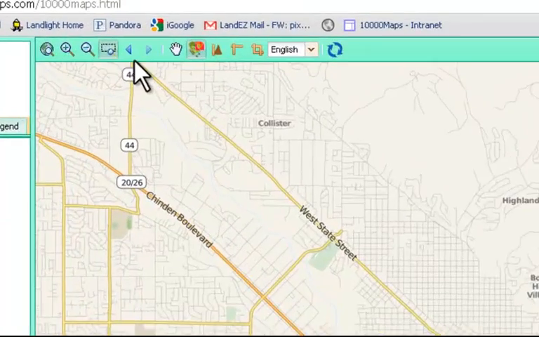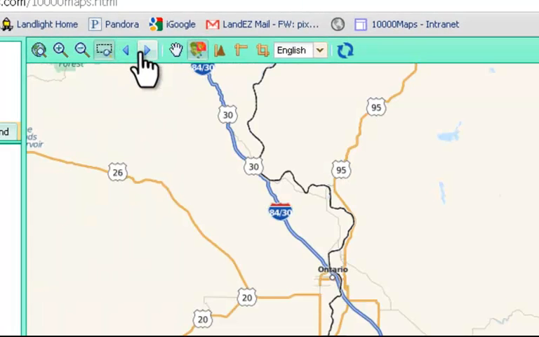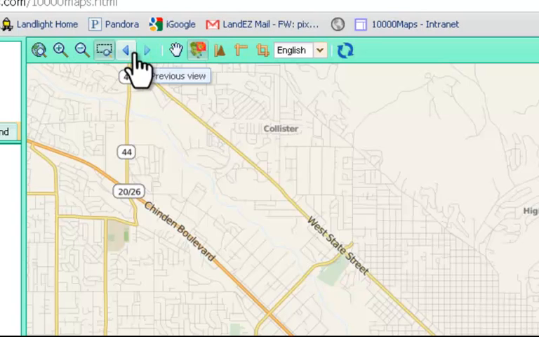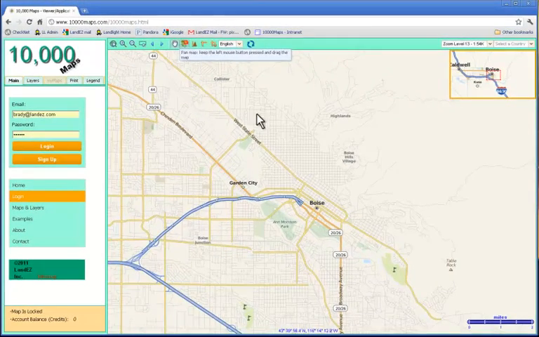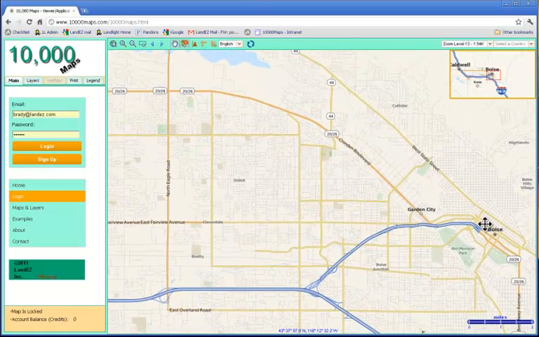The next tools that we have are navigation tools. It shows previous view and next view. That way you're able to use those instead of the navigation bar on your browser. The next tool is the pan tool. You can grab the map, drag it, that way you're able to zoom at a different location.